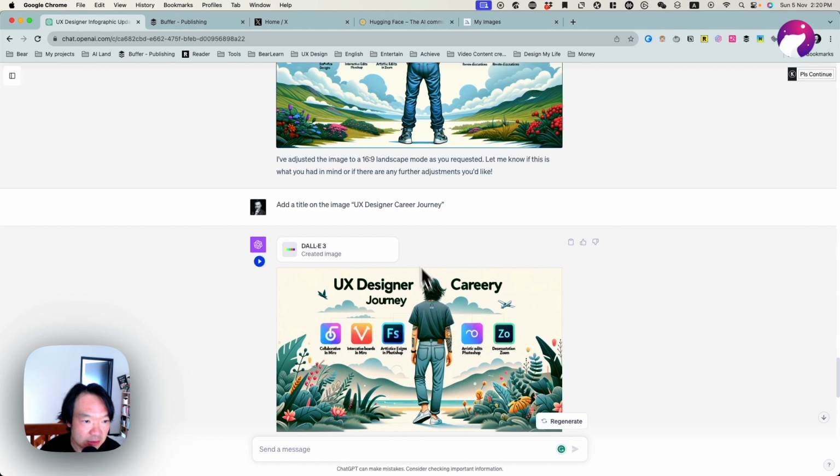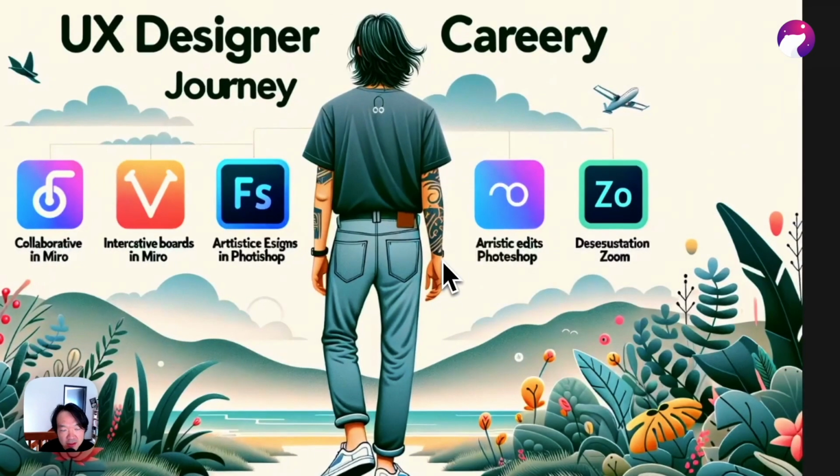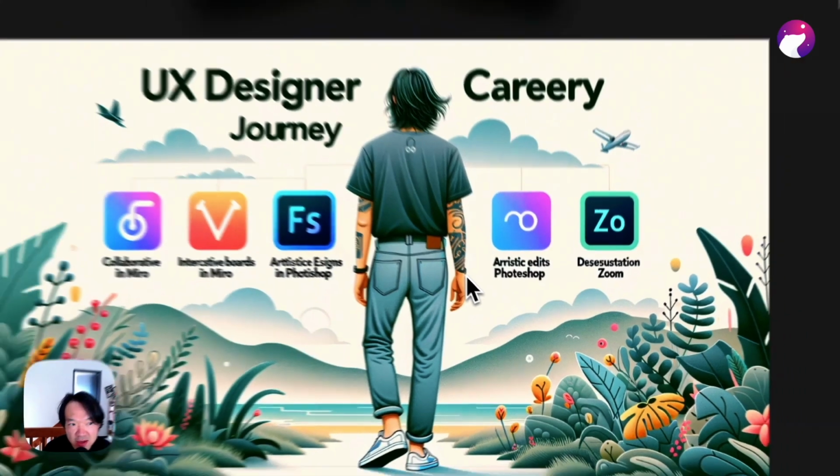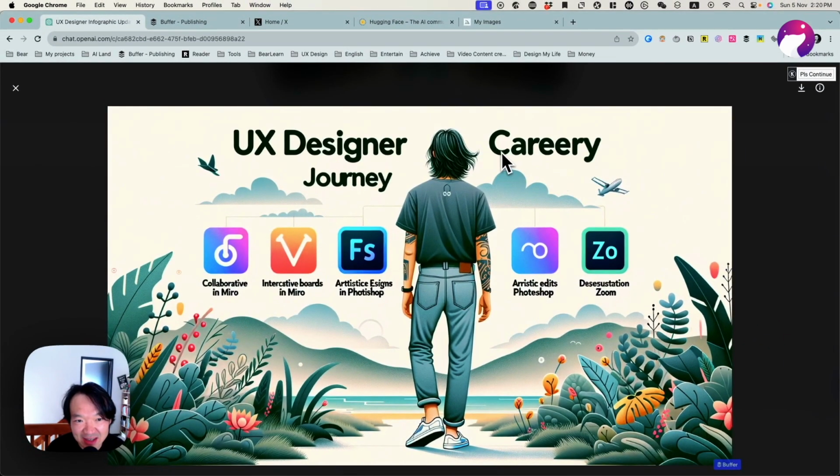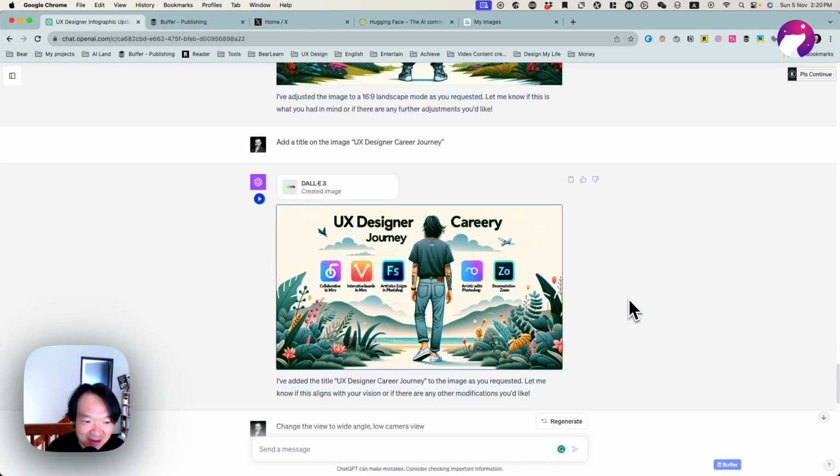Then I asked it, okay, could you add the title, UX designer career journey? And this is just to test if DALL-E can understand the characters or the languages to edit on that infographic. And it's okay, but still a lot of typos. Carrier, not career. And it's journey. Okay, journey makes sense, but all other tools, that's actually not quite right. It's more like fake tools.